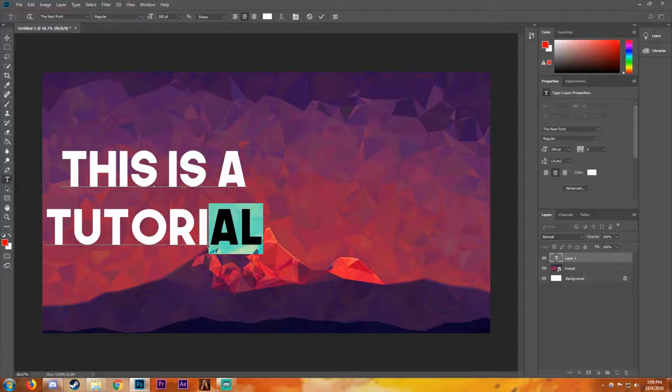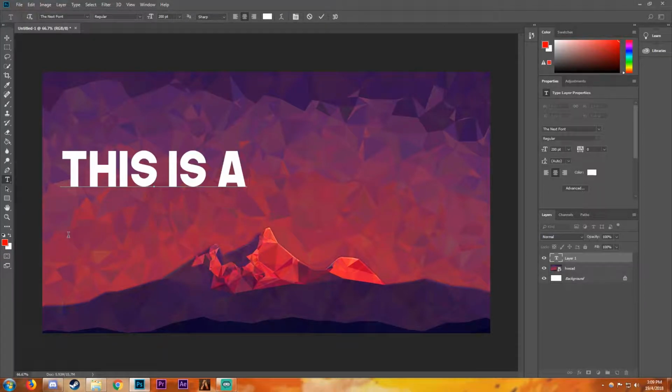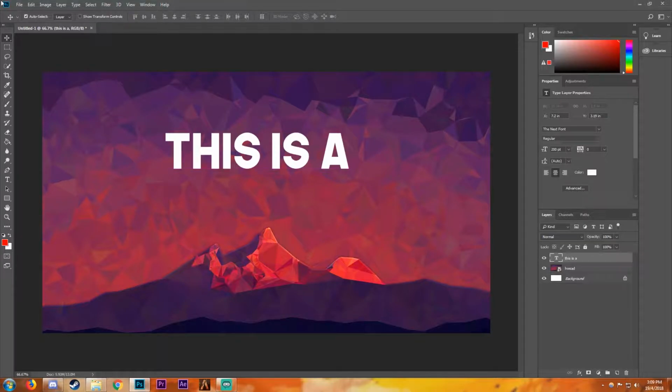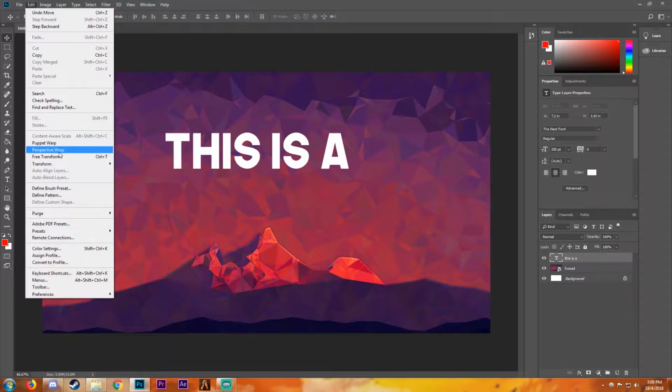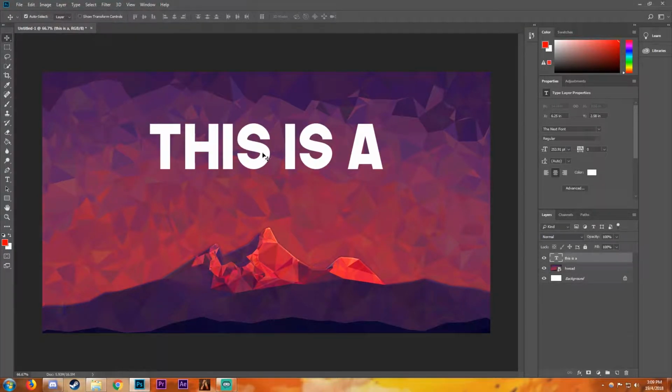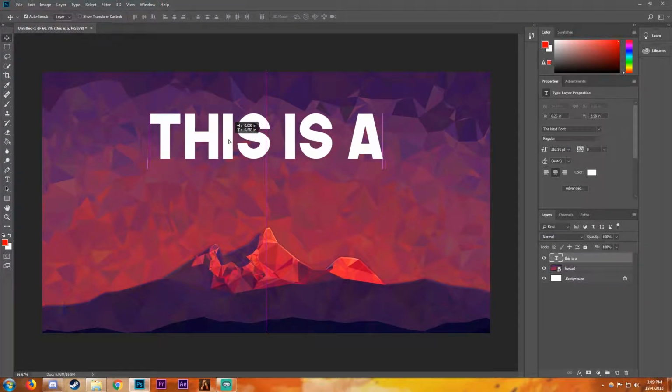Now what I'm actually going to do is delete the tutorial bit, tick that, and drag this over here. You can resize it by going to edit, transform, and holding down shift again. Once you have your text at the size you want, you can go over to the rectangle tool. This is all optional, but if you want to take it to the next level, you can do this.